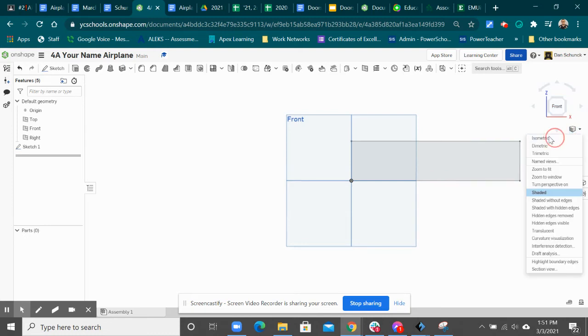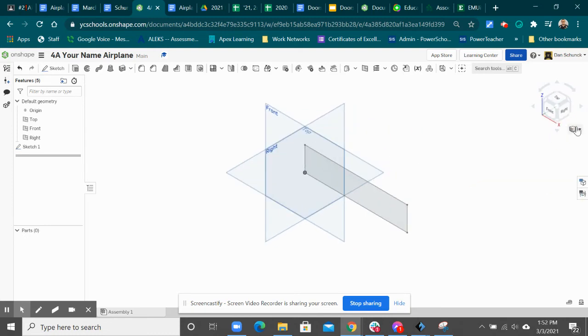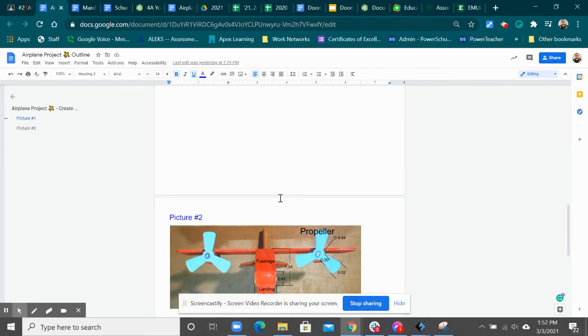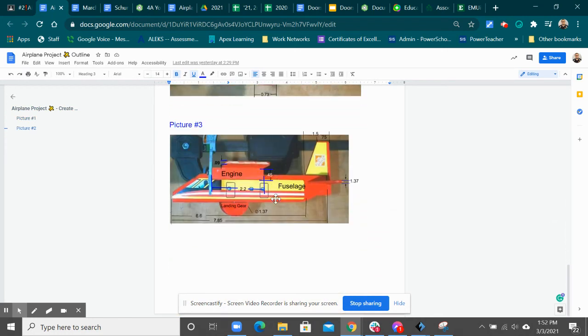I'm going to go to the isometric view using the camera cube, and we're going to extrude it like we normally extrude things. But how high do we need to extrude it? We go back to our picture, and the wing has a depth of 0.09.